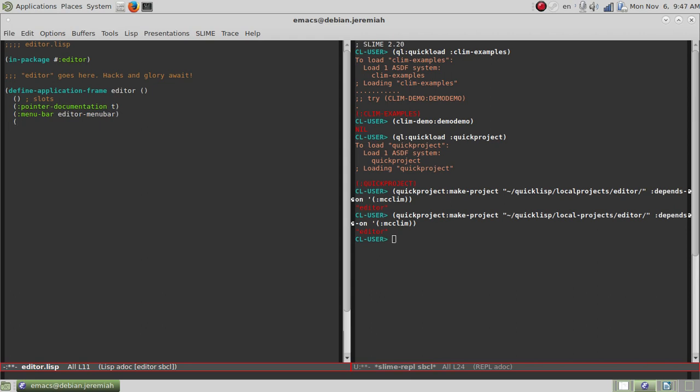We'll make a menu bar in just a moment. And our panes. We're going to have a default tab that's a new document, a blank document. It will be a text editor gadget. And the text editor gadget ignores this height parameter.